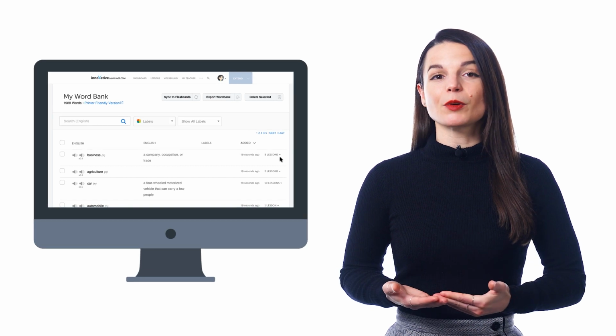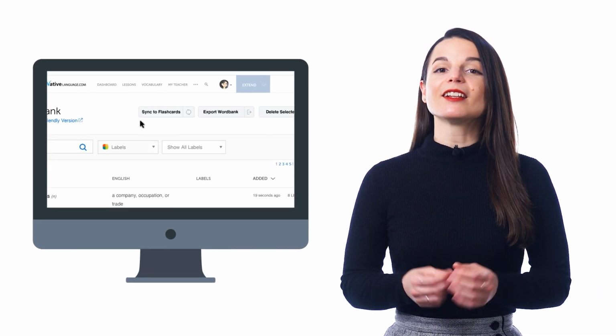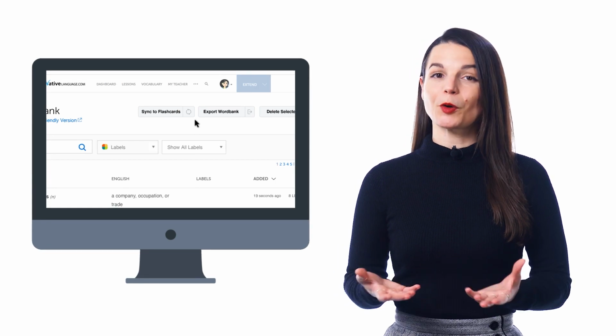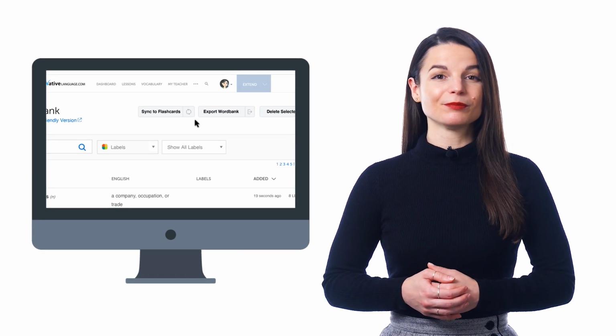If you'd like to study words with flashcards, just click on Sync to Flashcard Deck. This will create a flashcard deck of your Word Bank entries for you to study.